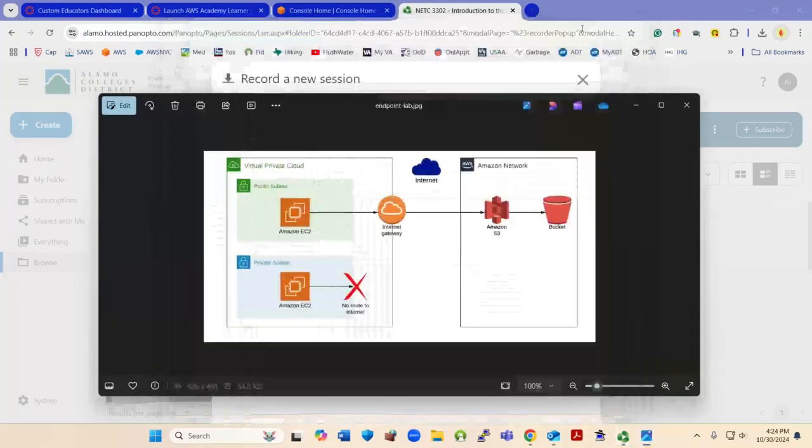Okay, so in this lab, we're going to create a VPC endpoint. VPC endpoints serve a purpose for instances, in this example, in a private subnet. As you can see from this diagram, we're going to create a virtual private cloud in two availability zones. The first availability zone will be the public subnet. The second availability zone will be the private subnet.